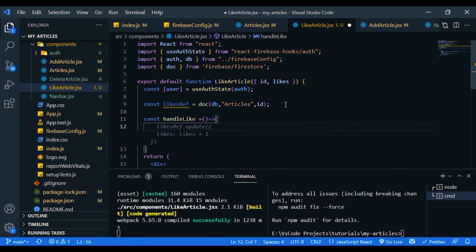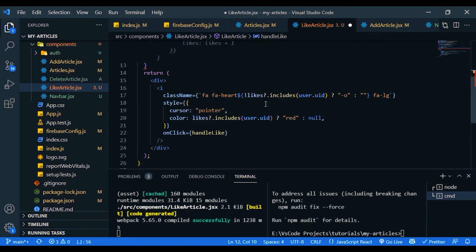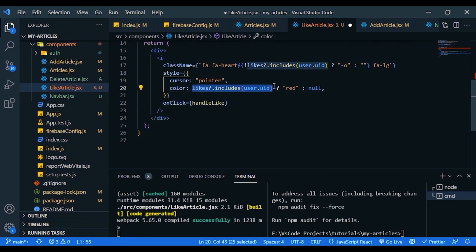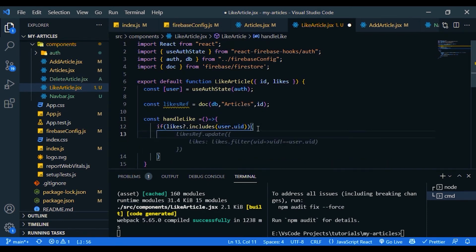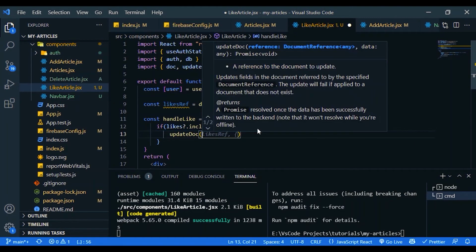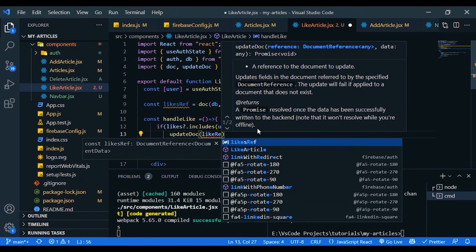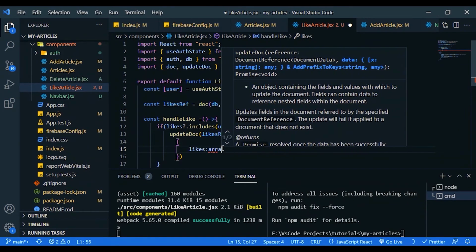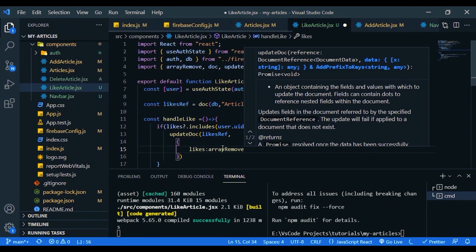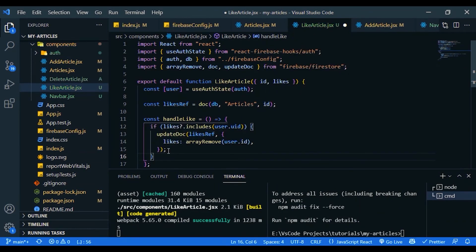If you have already liked the post, when you click it again, it should be a dislike, right? You should remove the like. So if you can copy it from here, just copy this line, paste it here. We should update the doc. So updateDoc, which is from Firestore. Then we need to pass the likesRef. So likesRef, then likes. Here I'm going to say arrayRemove, which is from Firestore. So I'm going to remove the current user ID from that array. So user.uid, it gives a promise.